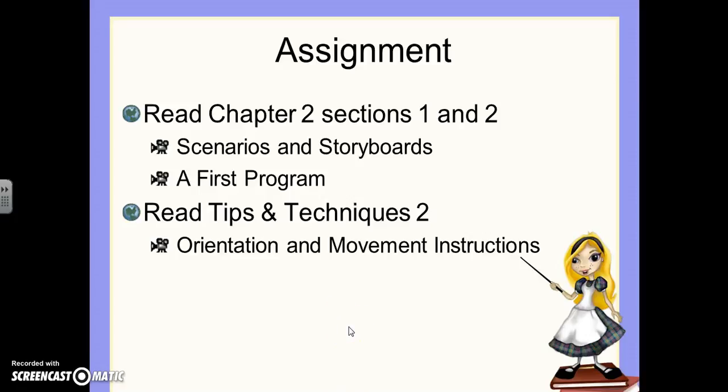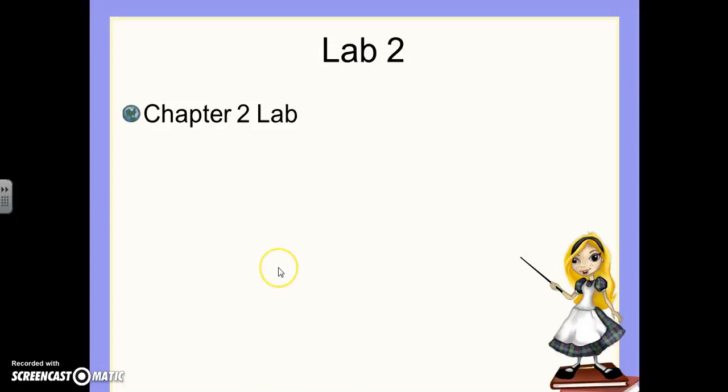All right, so if you haven't already done so, please make sure that you read Chapter 2, Sections 1 and 2, look through the scenarios and storyboards, look through a first program, and also take a look and browse through the Reads, Tips, and Techniques 2, Orientation and Movement Instructions. When we get to class in the next couple of days, we'll be working on examples to practice these different tips and techniques and different programming using storyboards. So make sure that you're familiar with it. And then finally, at the end, you'll be assigned a Chapter 2 lab, which you will be completing individually. So you will get a couple of different program scenarios, and then you'll be asked to write the code and get your program to execute correctly.